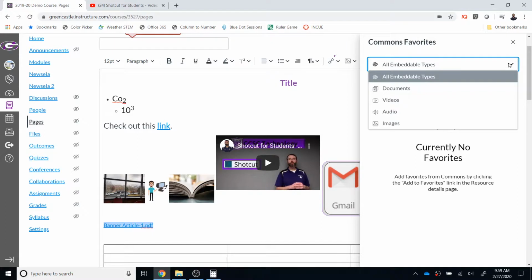Hopefully you find this new tool useful, and it is also useful for your students so they won't lose work that they've typed in a text box when they're submitting work to you.